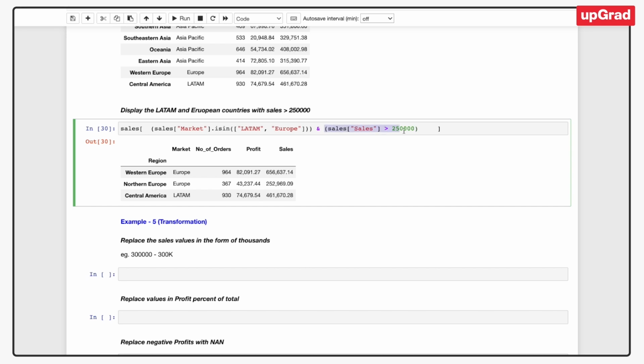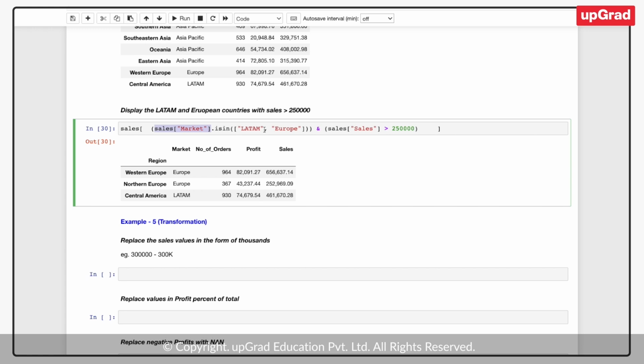This is just comparing against a number. This is comparing the market to be within one of these 2 values. So it looks at the market. If it's either Latin America or Europe, that would be a true condition. Otherwise, it's a false condition.